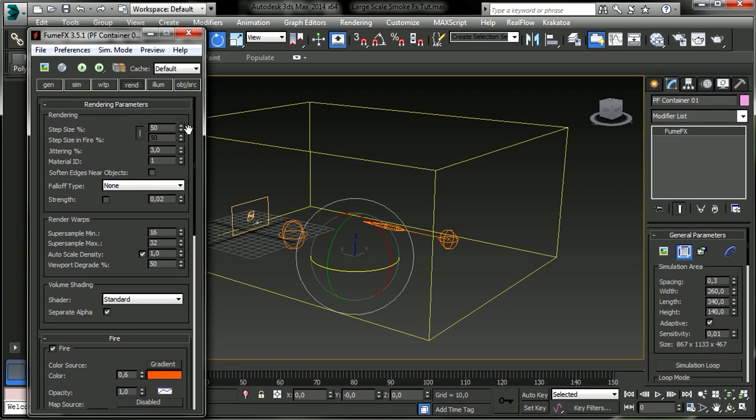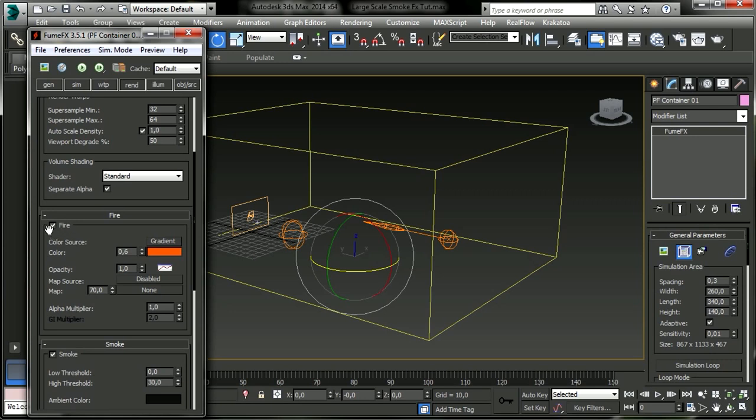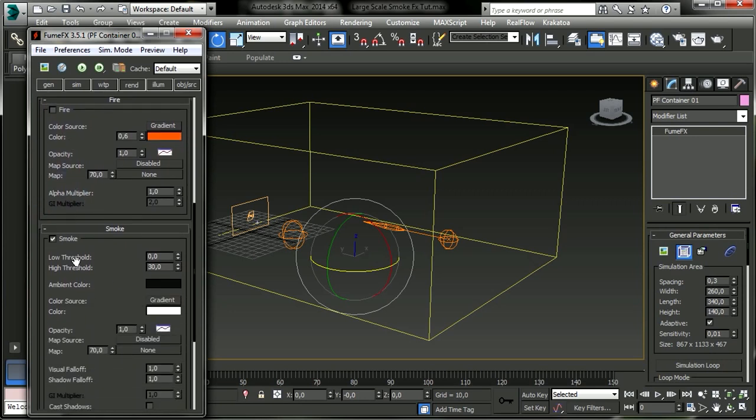So let's go to render. Let's decrease the step size to 25 just to get a little bit more resolution on the render, and the render warps to 32 and 64. Let's turn off the fire because we don't need it. As I said, we are going to make a smoke effect, so no fire will be involved.